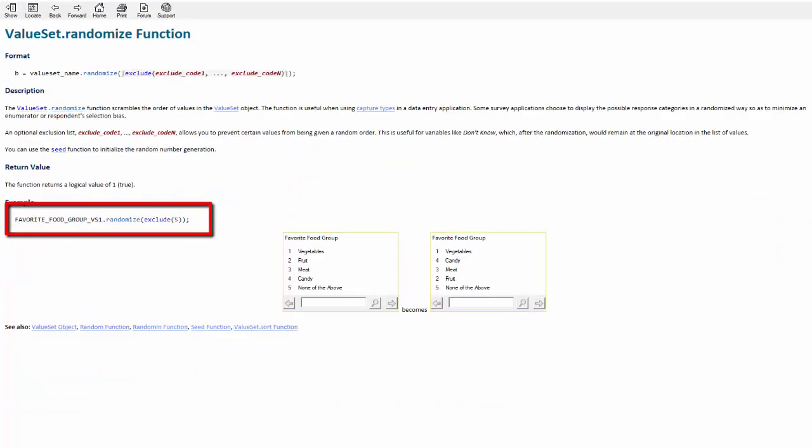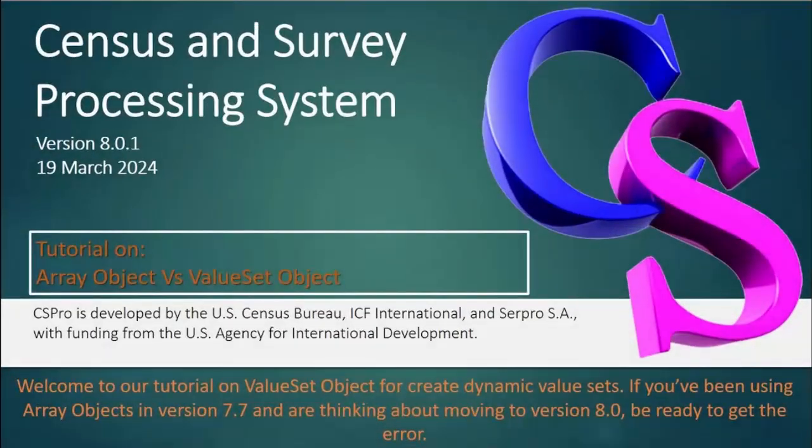labels, and exclude. If you are not familiar with how value set objects work, I have already uploaded a tutorial on array object versus value set object. I recommend you watch that first. I will include the link in the description box.